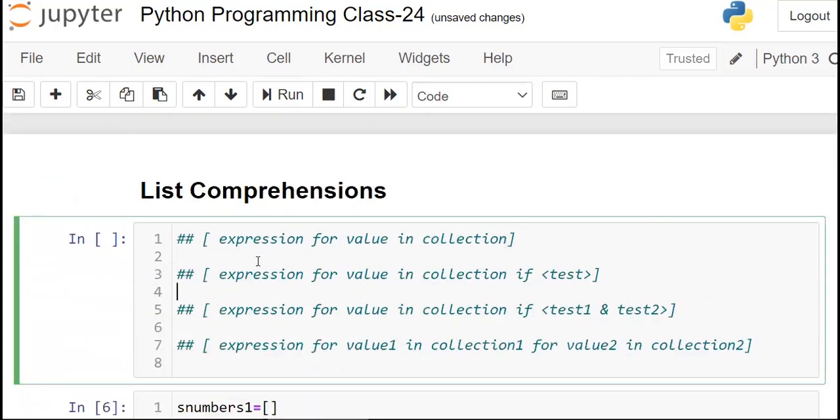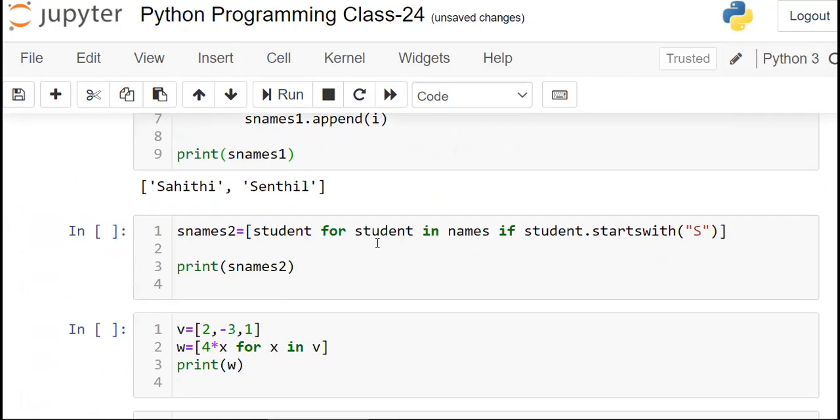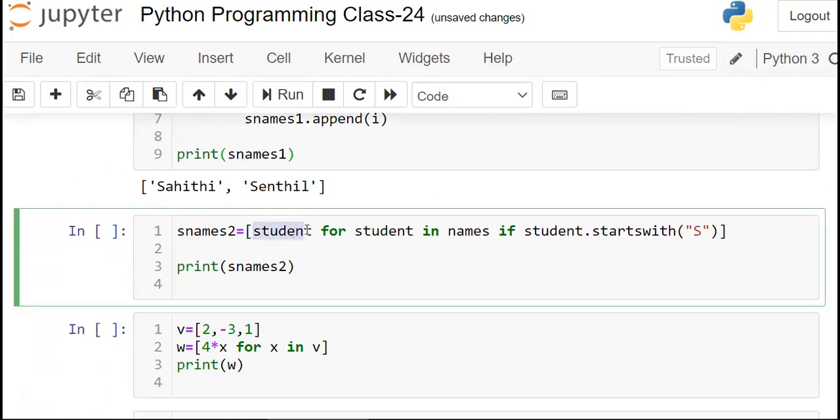But in the expression, sometimes what we want is, you have a test, okay? This much is common. Then there is an if test. Now that way if you write student, okay, we'll make it i, because we already changed that. i for i in names, if this is the test, okay.